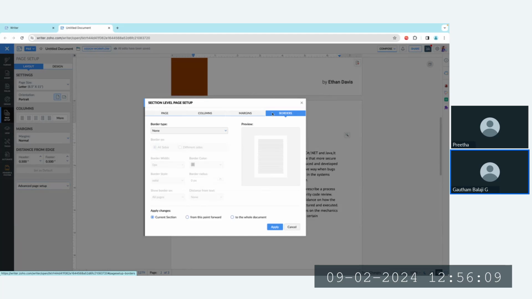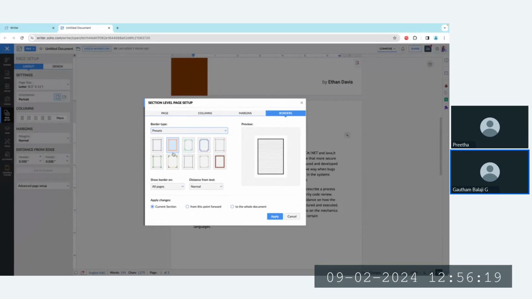And in here, I'll choose border. As you can see, if you want, you can choose a line, or else you can choose any presets that we have. We have certain preset borders available, and amongst them, I'll choose whichever is required for me. When you select the border, we also show you a preview of how it looks when it is inserted into the document. You can also apply these changes to the current section only, or if you want this border to be continued across your document, you can use from this point onward, or to the whole document as well.